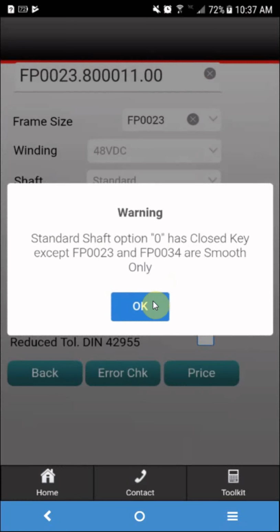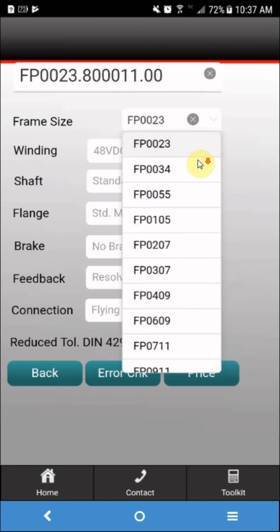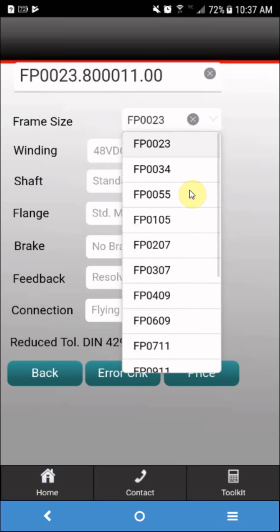A warning will appear just stating that the FP23 and FP34 have a smooth shaft or no keyway for the standard shaft option. Press OK to acknowledge this information. The generator is broken up into 8 parts. The first part is the frame size and consists of 8 different frame options ranging from 38 to 192 millimeters with different stack lengths for a total of 16 options.